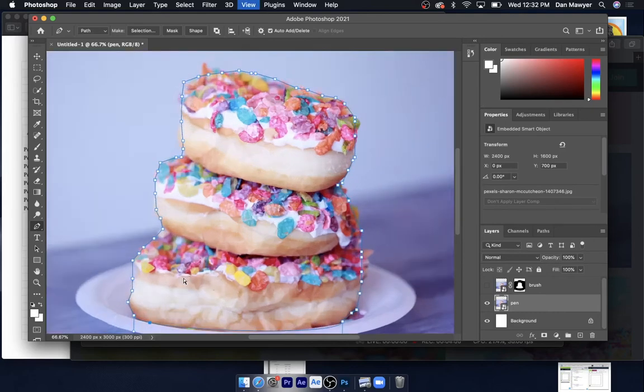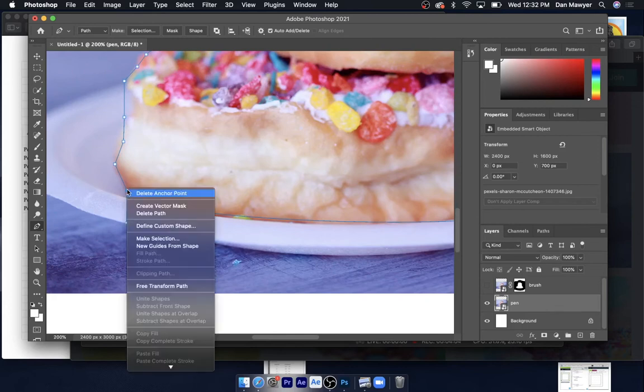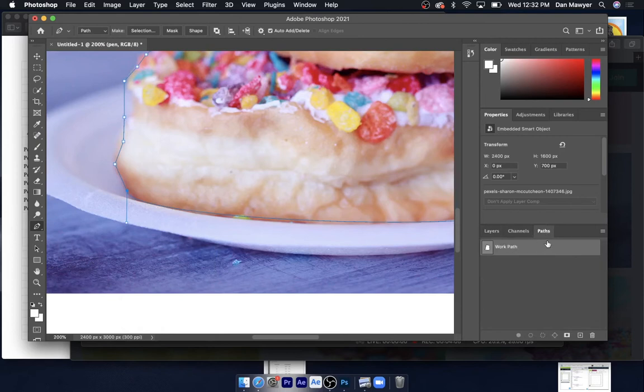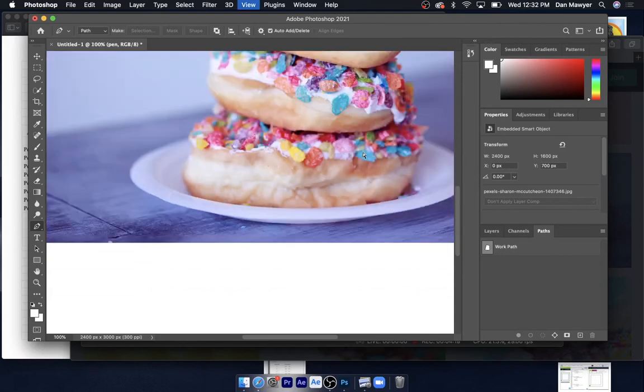And once you have your path traced and connected back on itself, you can right click on your path and hit make selection, or you can go to your paths channel. You'll find your path saved over there. You can right click on that and hit make selection. And now you can put a little feather on. I'll put a 1 pixel feathering radius. So it's going to blur the edge by 1 pixel.